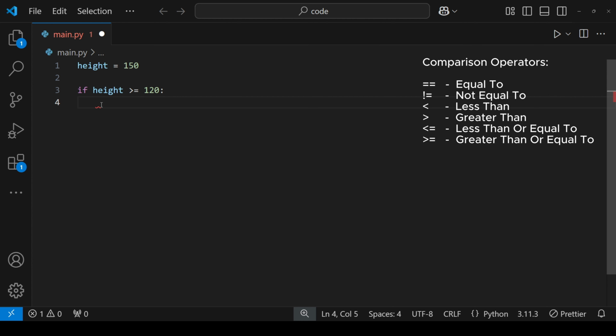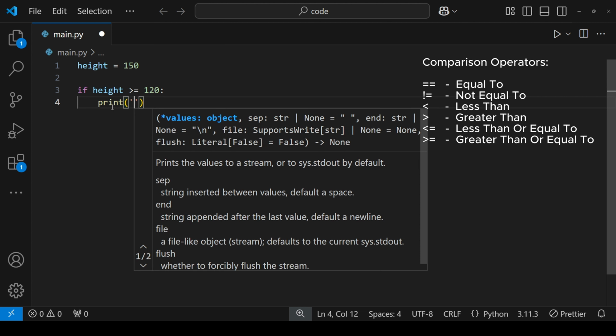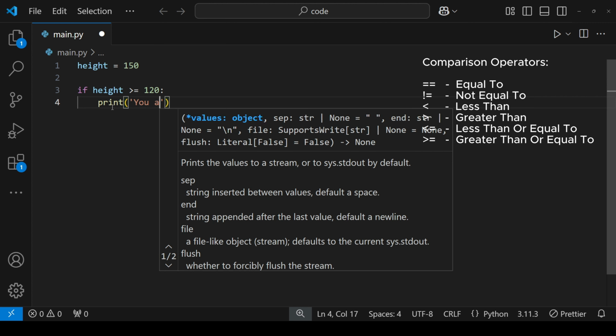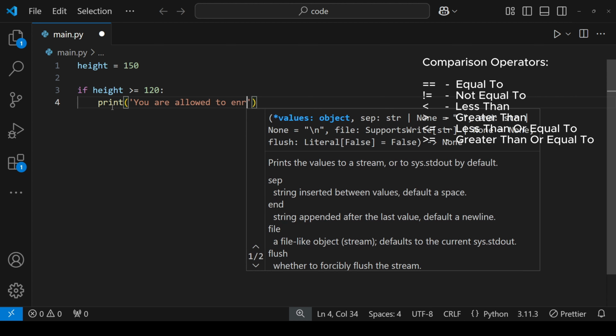As you can see, an indentation was created for me automatically here. In Python, indentation is quite important, as it is used to create blocks of code. Everything that is indented below this if statement will belong to this if statement, and if it's not indented, it will not belong to it. With this in mind, if this condition is true, the code indented here will run. And what we want to run here is print, you are allowed to enter.